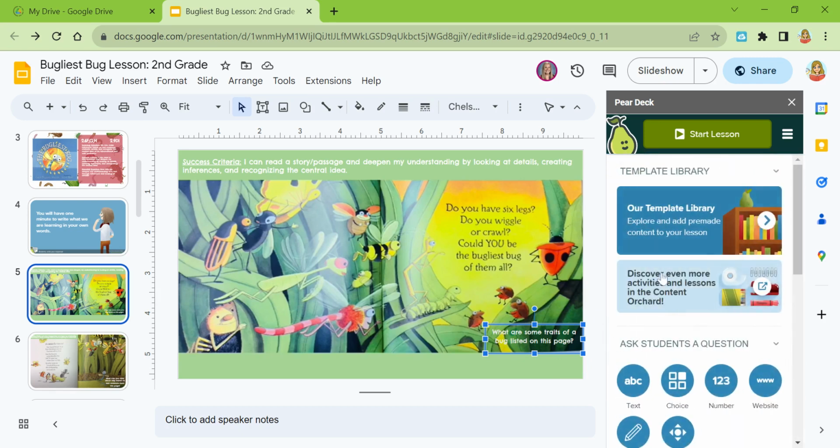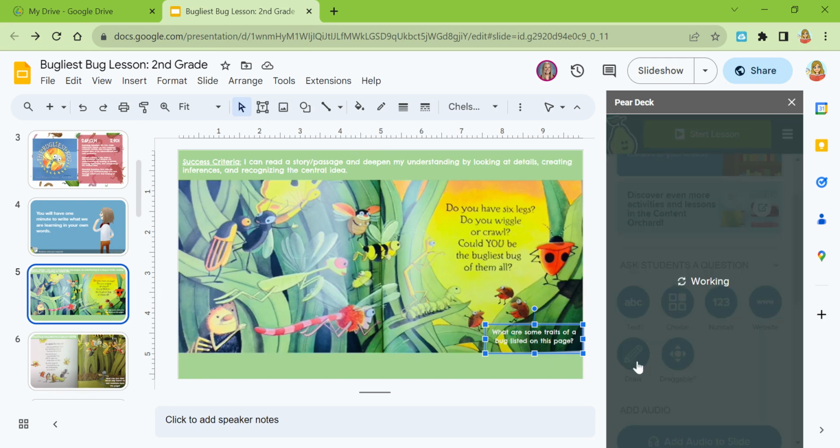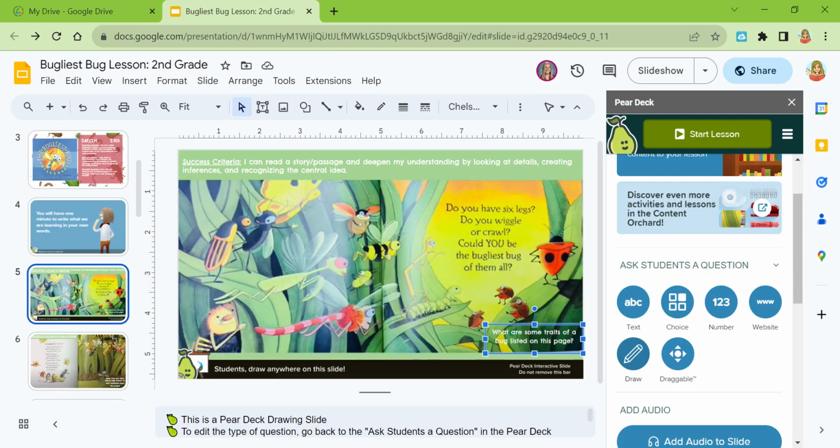And I can go back to those simple interactive questions that I can pull in that are on the opening part of our library. And I can put text or I can do draw. If I'm wanting them to draw, that means that they could circle what traits they see and give me the text evidence, which is part of my success criteria, so that they should be able to look at details from text evidence, or I can have them write it. So I'm going to go ahead and let them draw. All I have to do is click it. It's going to add the interactive question to my slide, and I know it's here because it's down below.